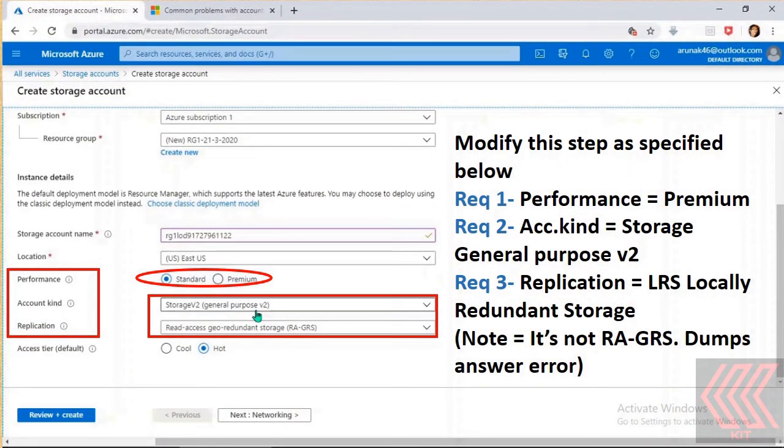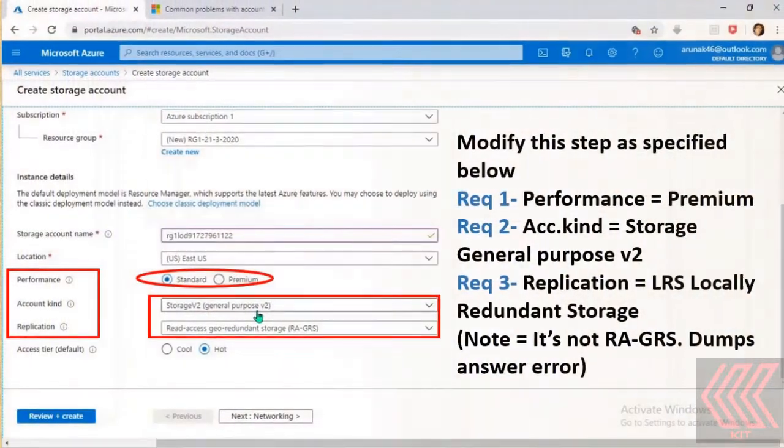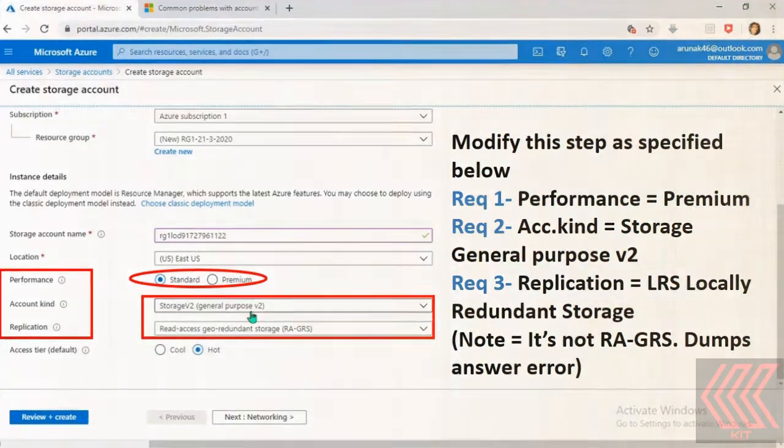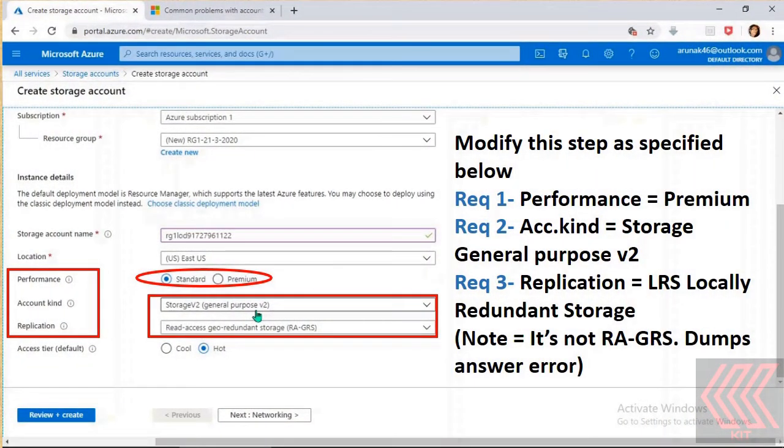So, you can view the Create Storage Account page, right? So let me point out which changes you are going to make. For requirement 1, in the performance bar, you can select Premium. And then for requirement 2, in the account kind, you can select Storage General Purpose version 2, which is most commonly used. And then requirement 3 is Replication. Locally redundant storage, which is LRS, you need to select it for the replication.